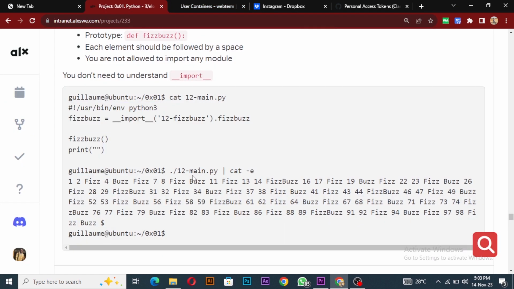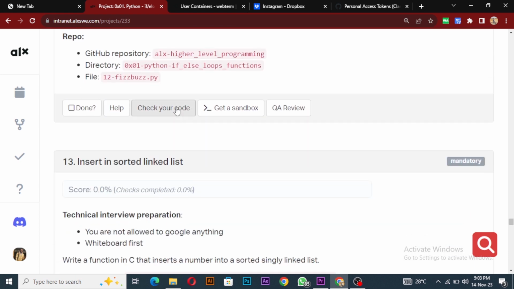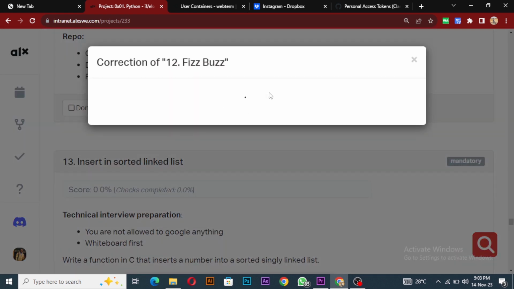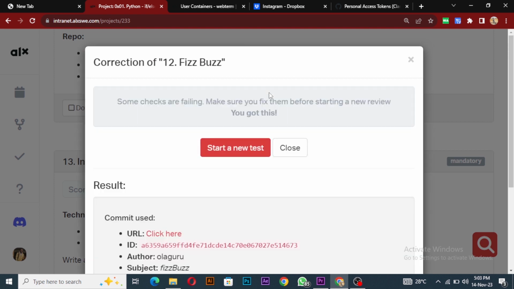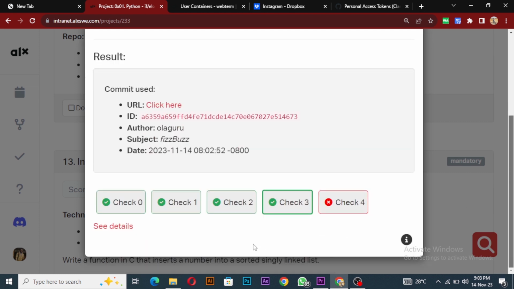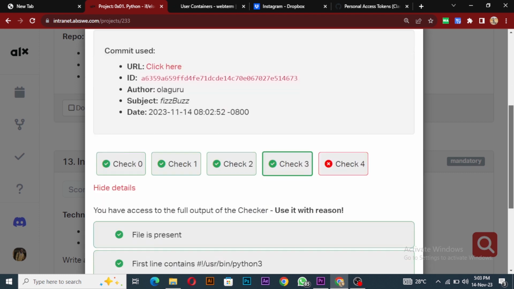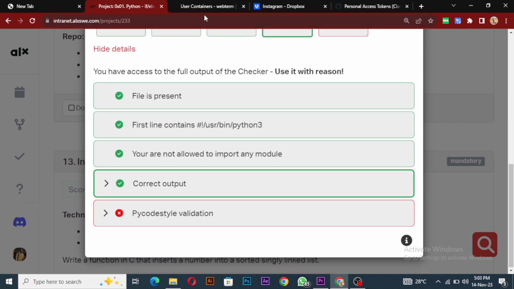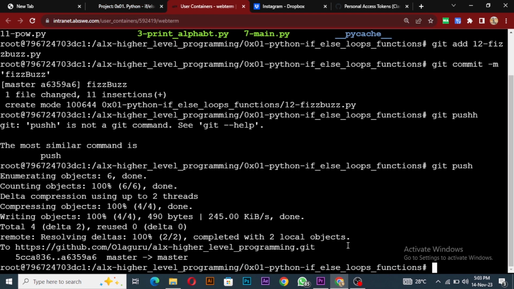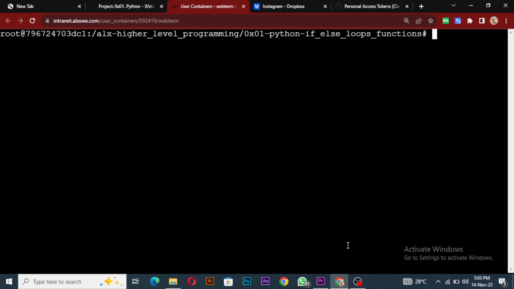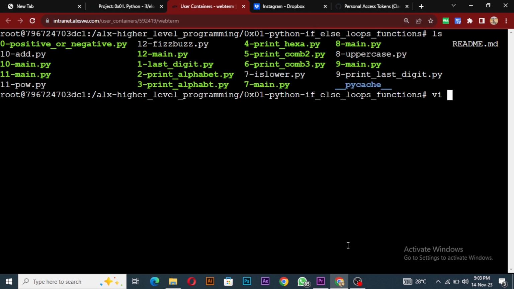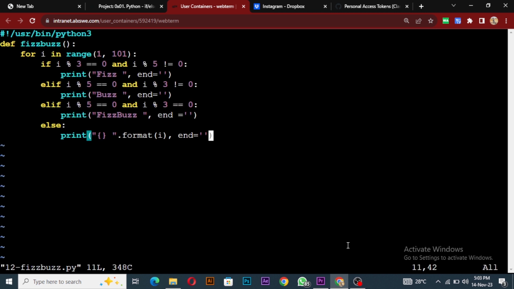Alright, so we have this. My battery is getting very low. So we have an error. It's prone to have errors because of Pycode validation. Okay, this error is still manageable. So it's just probably some extra space in the code. vi 12 FizzBuzz. Okay. Let's see.